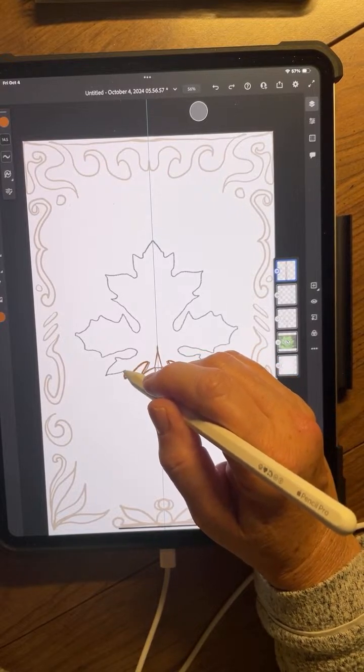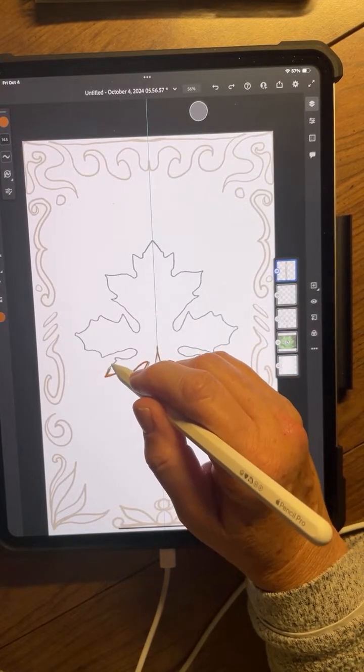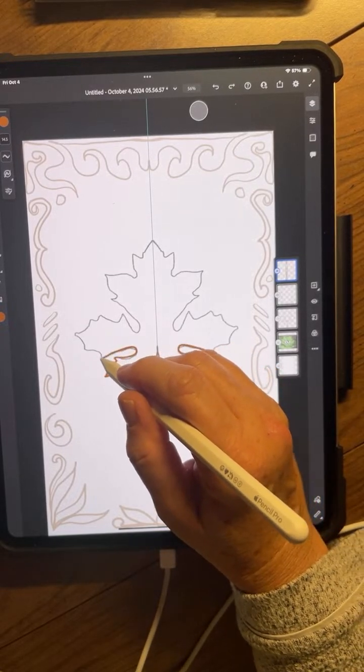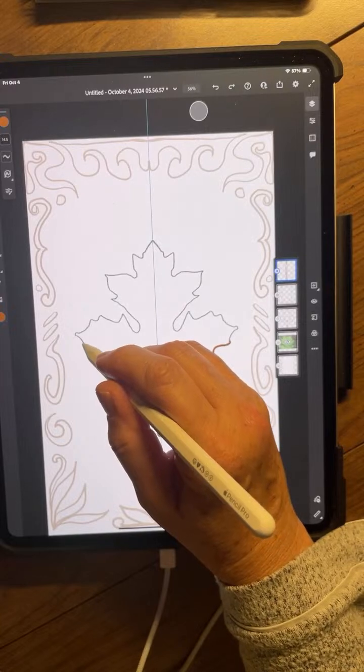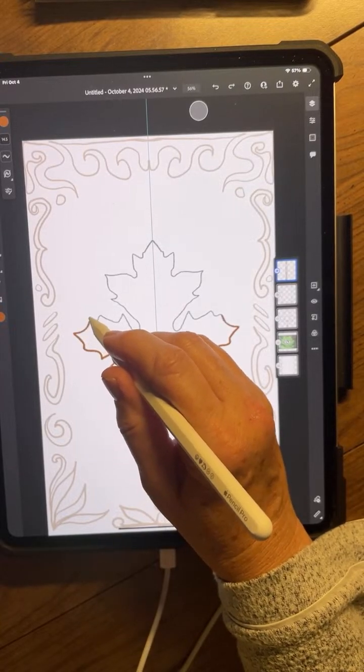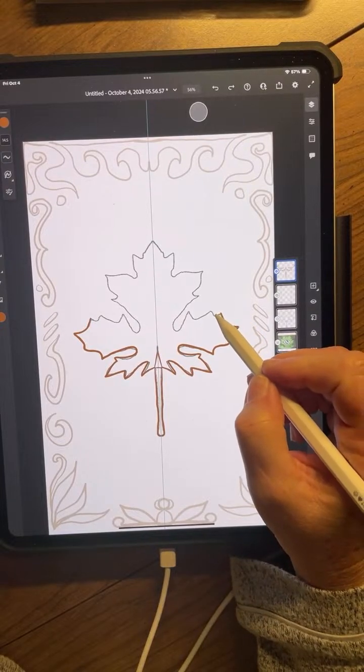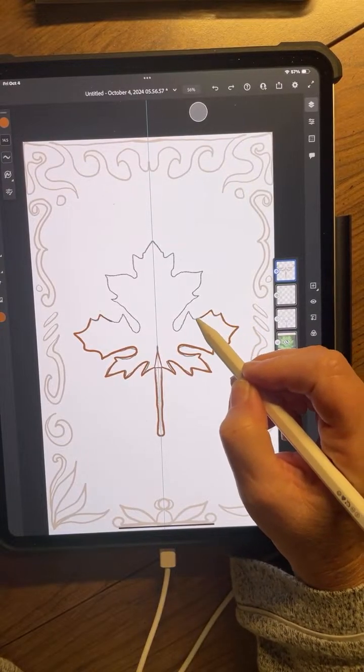And it's okay that it's not exact to what I originally drew, this is really me free-forming it a bit. I'm going to pick up my pen because my hand crosses over and you can't see what I'm drawing.